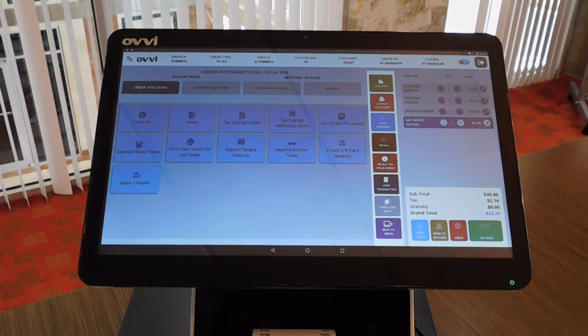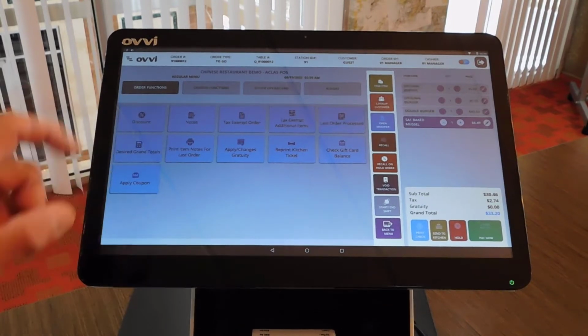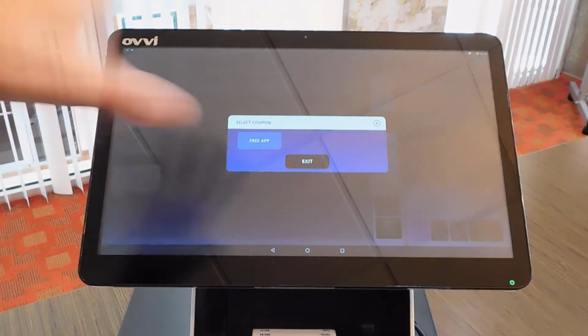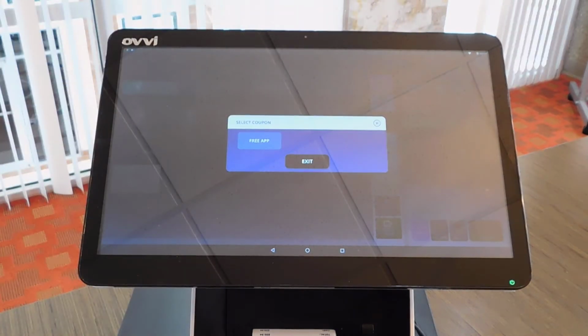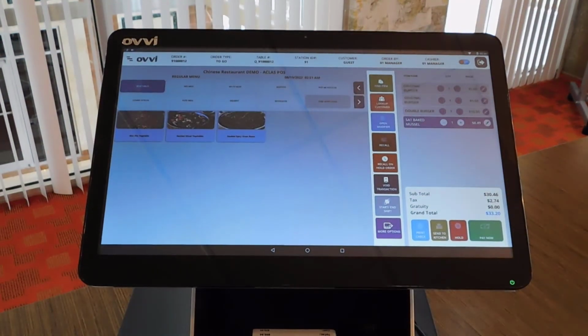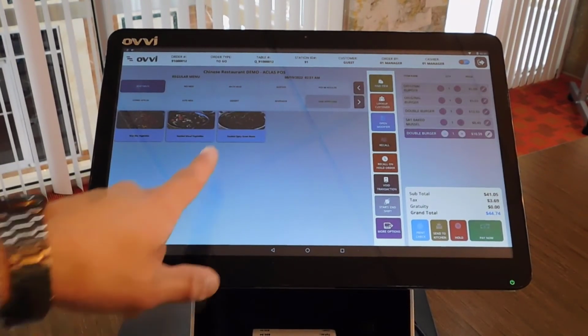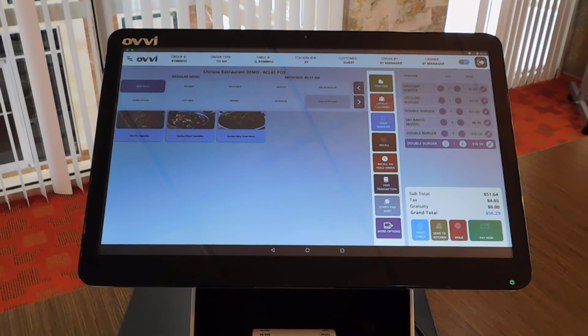You're going to look for the Apply Coupon button, press it, and whatever you program in your back office as the allowed coupons, maybe you have a special promotion for Mother's Day, Thanksgiving, or Christmas going on. For this example, what we have is a free appetizer. You come and select it. You're going to select the appetizer that they're getting, and the coupon is going to be applied to that when you run the transaction.